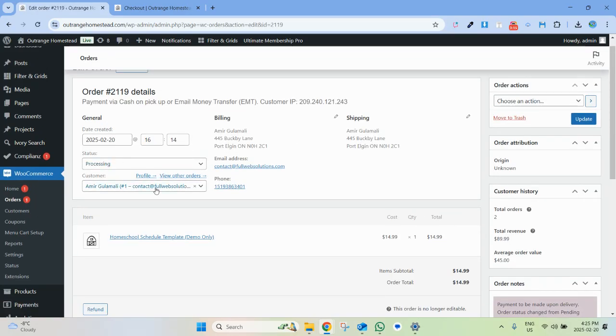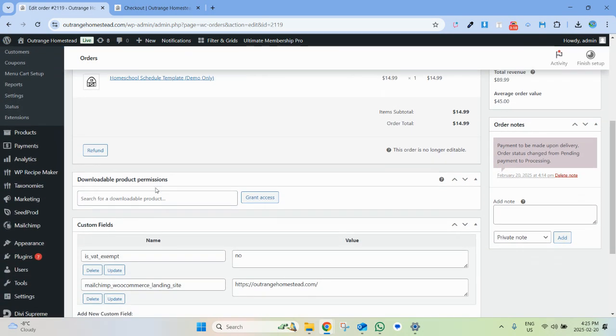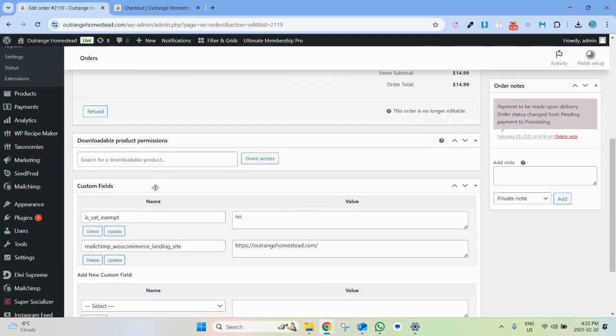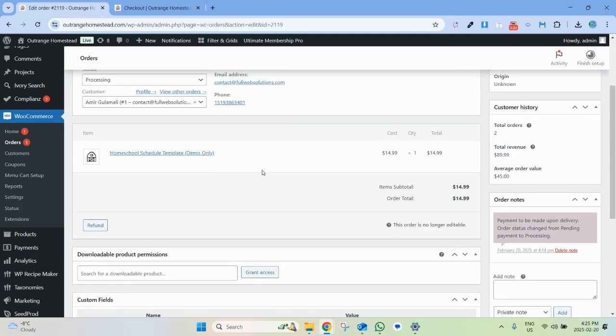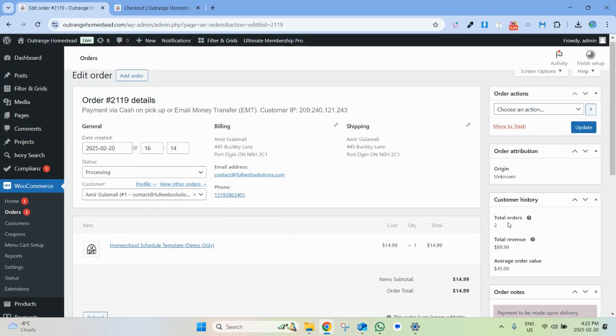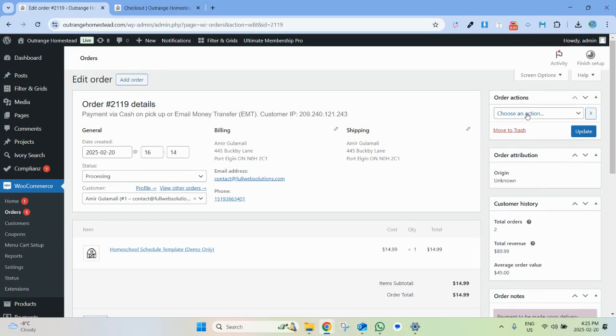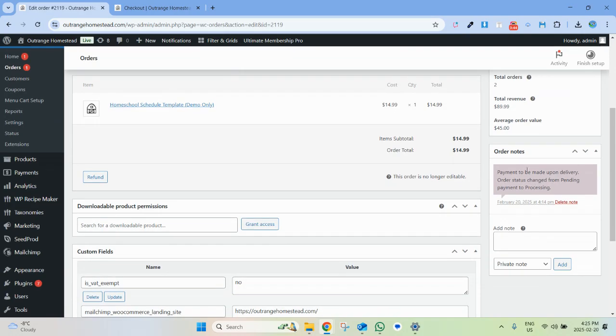So you can see here it's a bigger breakdown of what they ordered, and some of the other things. On the very far right, you can see this customer has two orders altogether. You can do different things. You can send order details to customer. You can resend new order notification. If it's a digital product, you can regenerate download permissions. In this case, what I want to focus on is the order notes.